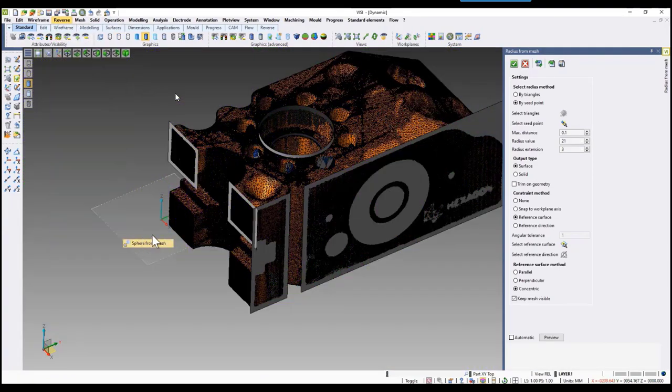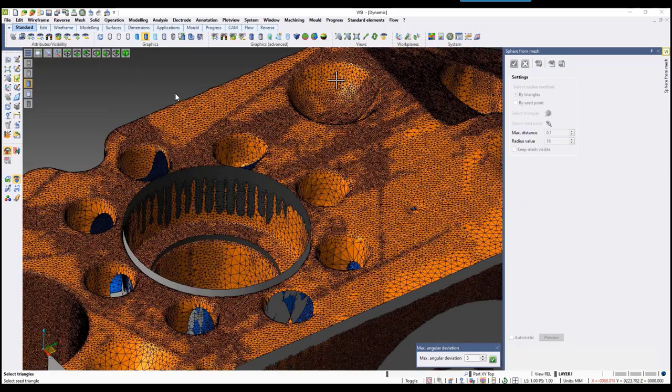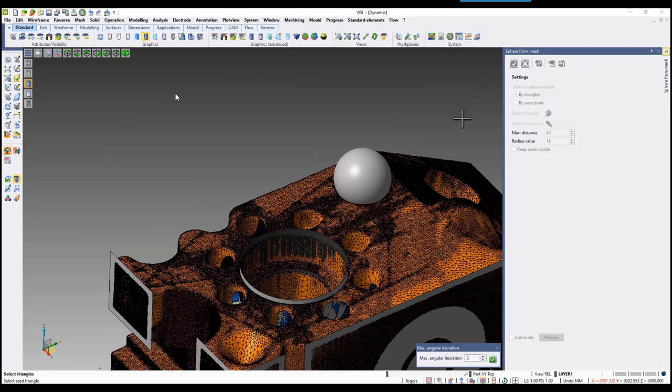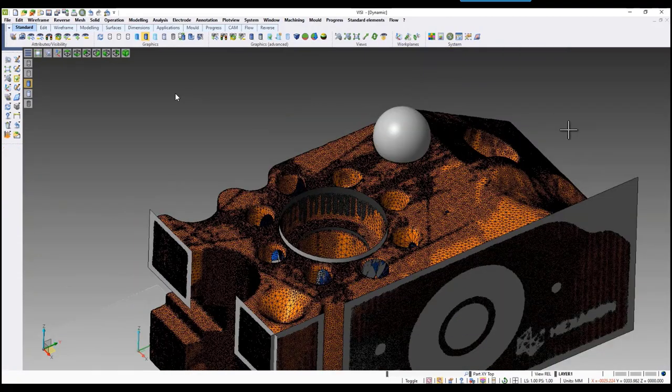So from here, we can go into sphere from mesh, basically picking our triangles and letting it create a sphere off of those triangles. So we can do a specific radius value, let it get the exact radius value of what it's creating. We can create a sphere from that mesh as well.